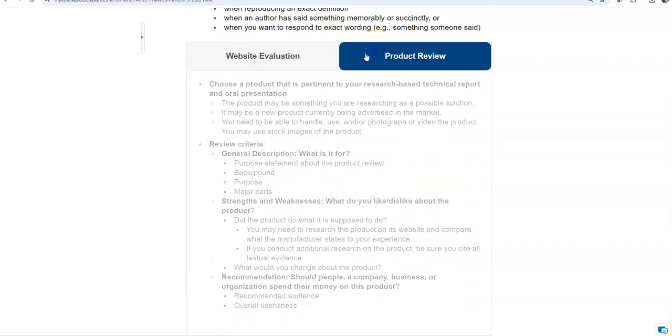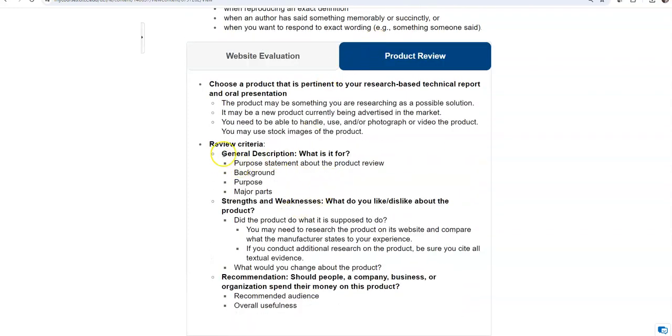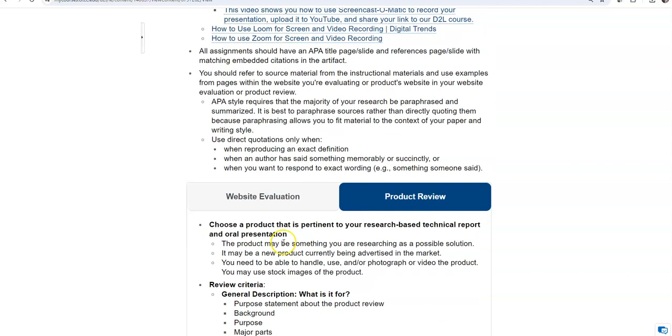Okay, if you're doing a product review, these are what you want to hit. General description, who was it for? Strengths and weaknesses. Should people buy this? Okay, I'm sure that you read plenty of product reviews if you're looking to make a major purchase. For example, I'm going through buying a new bicycle. I'm reading tons of reviews. I trust the guy at the bike shop, but I want to do secondary research to back that up.